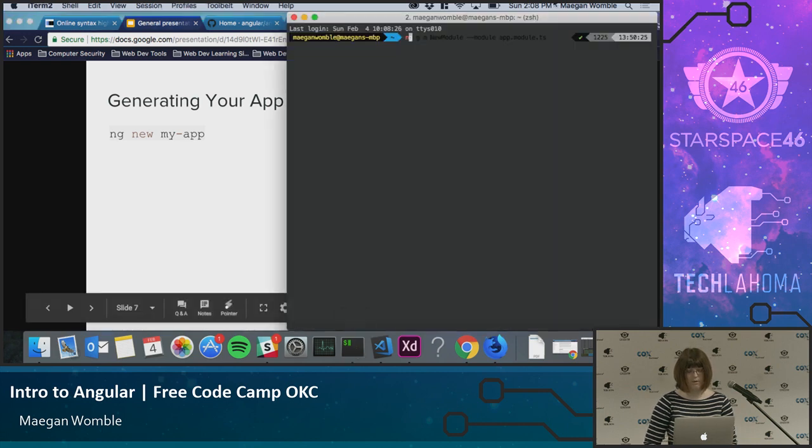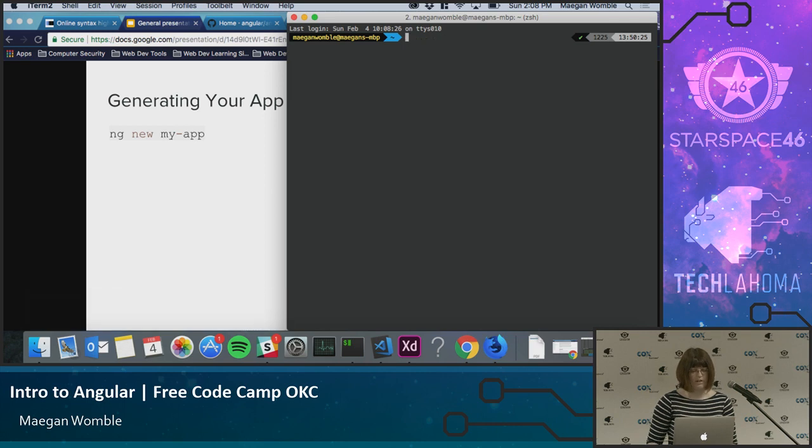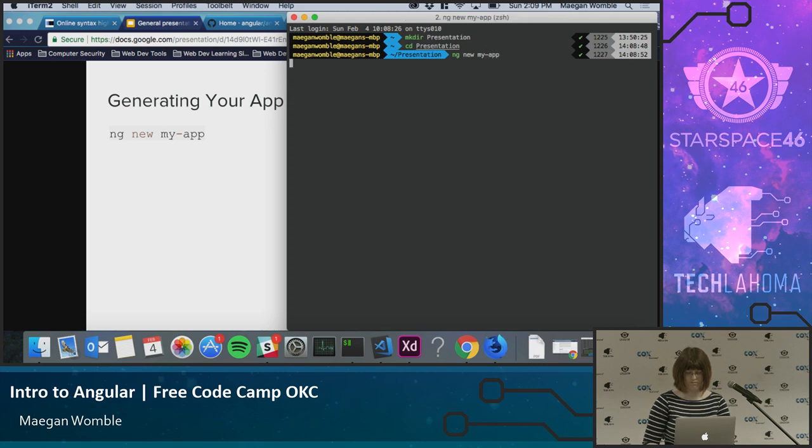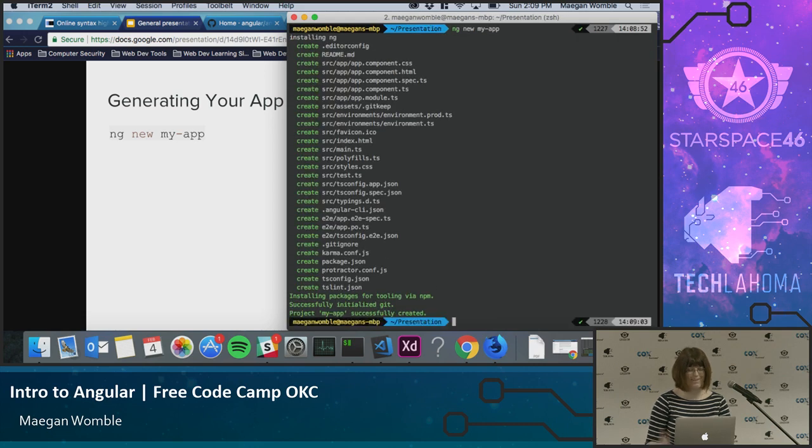So let's go ahead and pull up the command line. All right, so I'm in my root directory, so I'm just going to make a new one. We'll call this presentation. We're going to make a directory here. I'm going to go into that directory that I just created, and I'm going to go ahead and create an application inside that. So let's go ahead and create a new application. All right, and done. Hey, congratulations. You just made an Angular app.